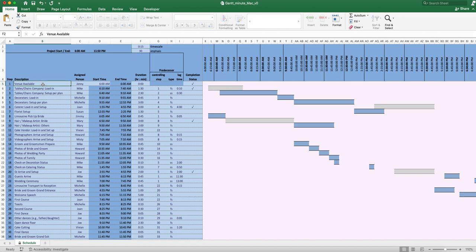Now, all these places where you see this color blue, these are all inputs. So all these 2 rows, this time right here is the only time that you input. All the other times are automatically updated and calculated. The durations of each task you put here. Controlling step, type, lag time. We'll come back to these in a few moments, and then you can see the completion status. Whereas if you don't put a check mark, it's this color. If you check it off, it grays it out.